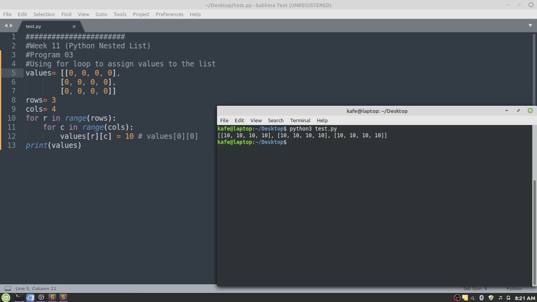You see, initially the list was filled with zeros. And now after execution of this nested for loop, we have assigned 10 to all the locations. Now the list has value 10 everywhere. You can also print this sublist on the first line, this sublist on the second line, and this sublist on the third line. Okay guys, let us move to the next program.